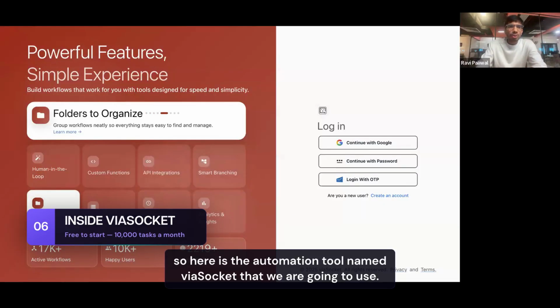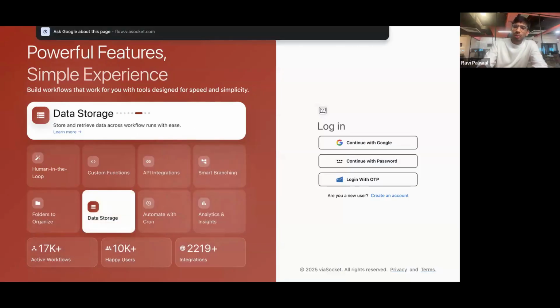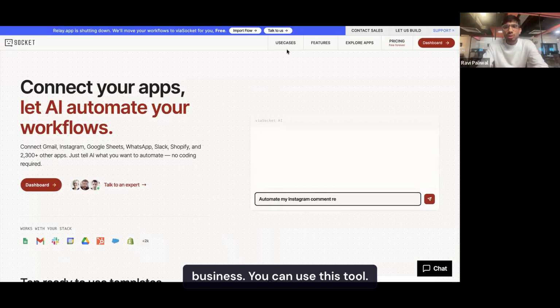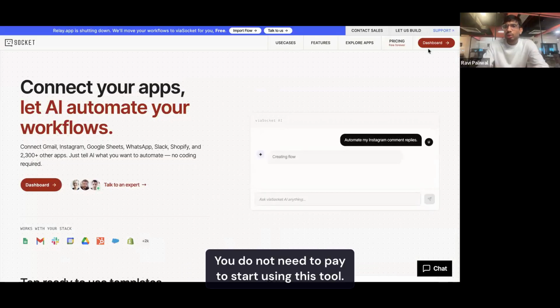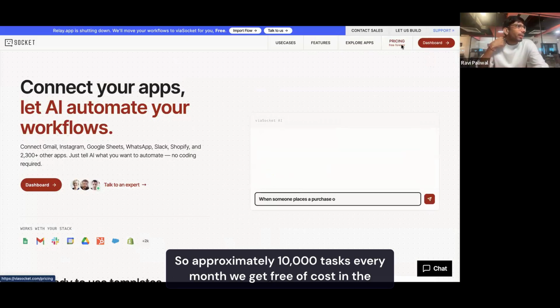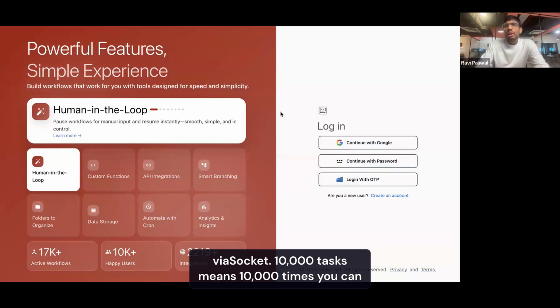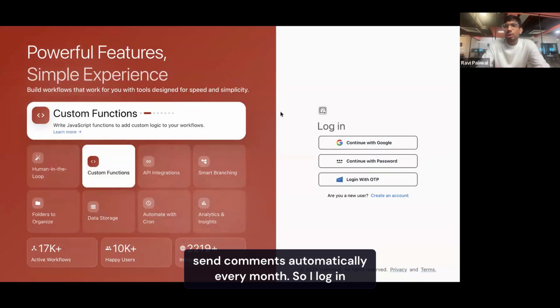So here is the automation tool named viaSocket that we are going to use. This tool is free for every business. You can use this tool, you do not need to pay to start using it. Approximately 10,000 tasks every month we get free of cost in viaSocket. 10,000 tasks means 10,000 times you can send comments automatically every month.